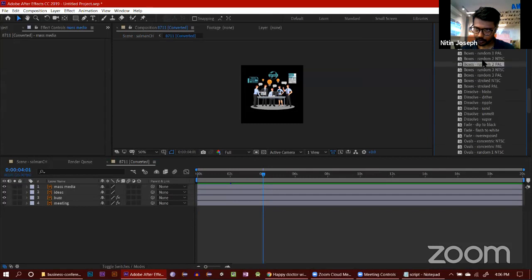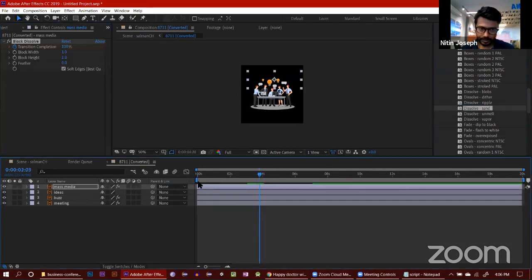Let's use, say, the sand for the mass media. We started off at 4 seconds, and we are dragging and dropping it. Let's see what effect it gives. It gives you a sand grain kind of effect and it appears on the screen. And before mass media, at approximately 3 seconds, between 2 and 4 seconds, I'll add some transition to bulbs or ideas.